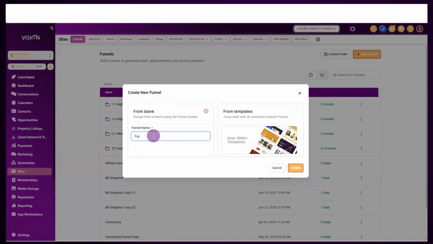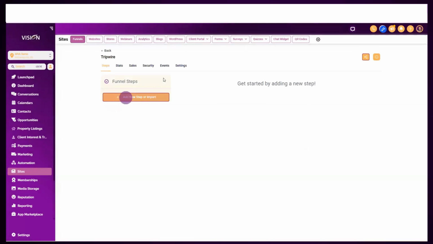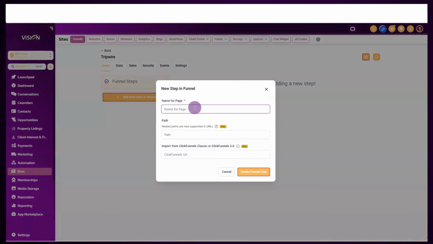So we're going to say Tripwire and create. Now the first step here, like we said, it's going to be our opt-in page for the community. So I'm just going to say opt-in. Go ahead and choose a path here. We'll just call this opt-in and create funnel.